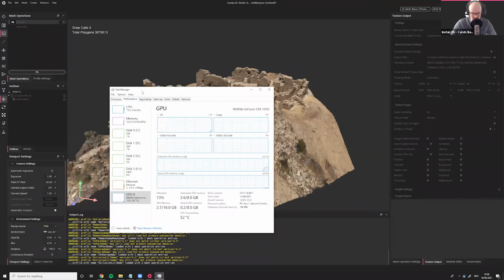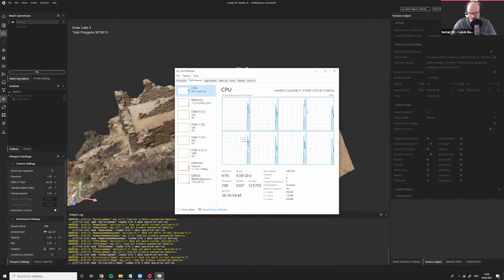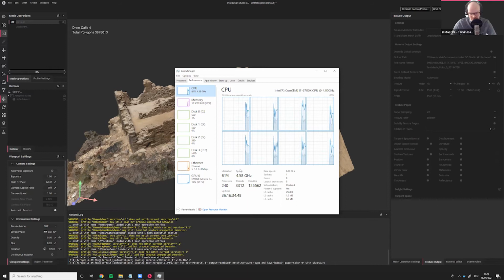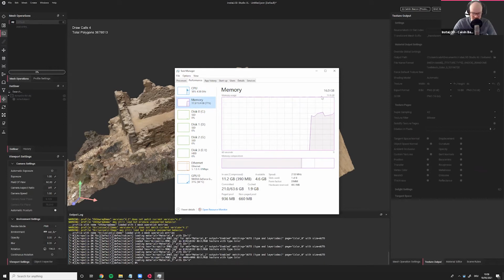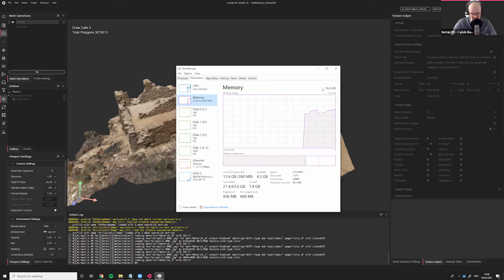So this is my task manager, and this is my hardware. I'm running an i7 6700K. I have overclocked it to 4.6 gigahertz, and I'm running 16 gigabytes of RAM. However, I should mention this is single slot, okay? I've only got a single stick at the moment with 16 gigabytes of RAM.